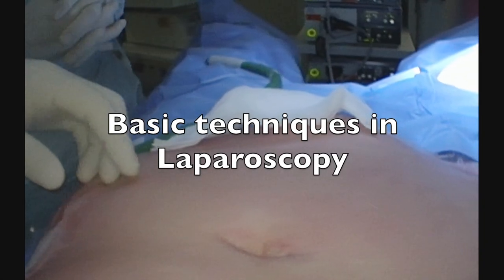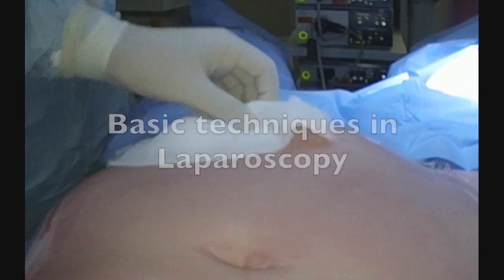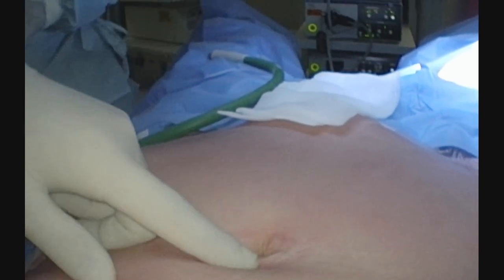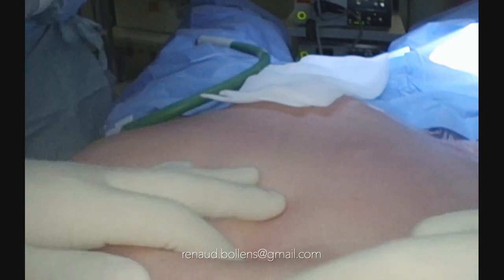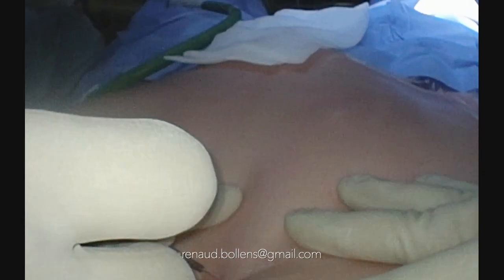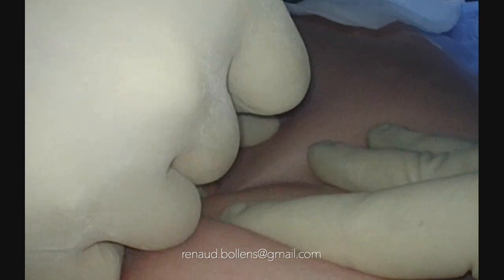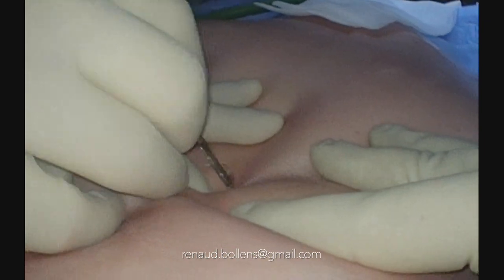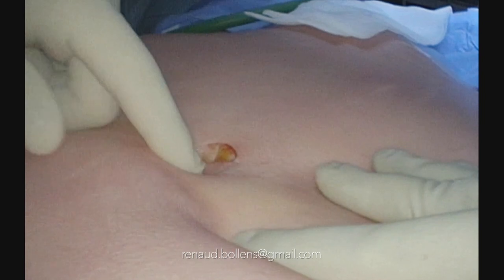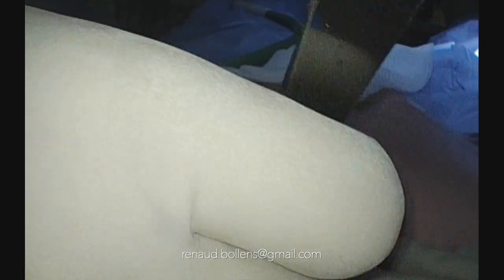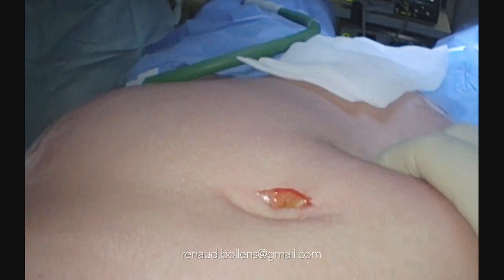In this case, I use a Veress needle because the patient is not yet operated. I put my first port under the umbilicus. The rule is to incise the skin 50% more than the diameter of the port. This is the rule to avoid having the skin stay stuck on the port when I enter the port. This is the first rule, 50% more than the diameter.